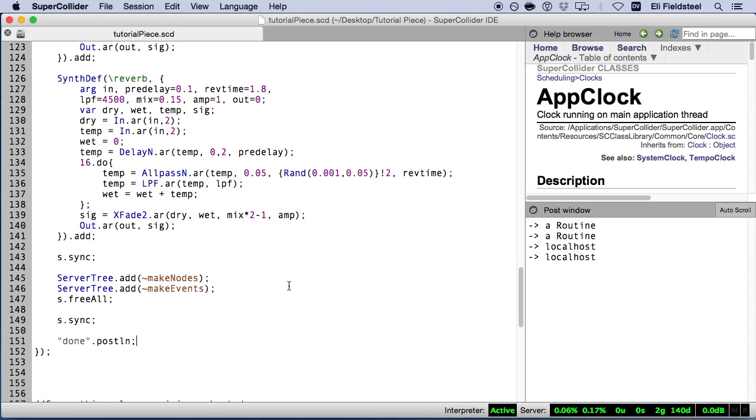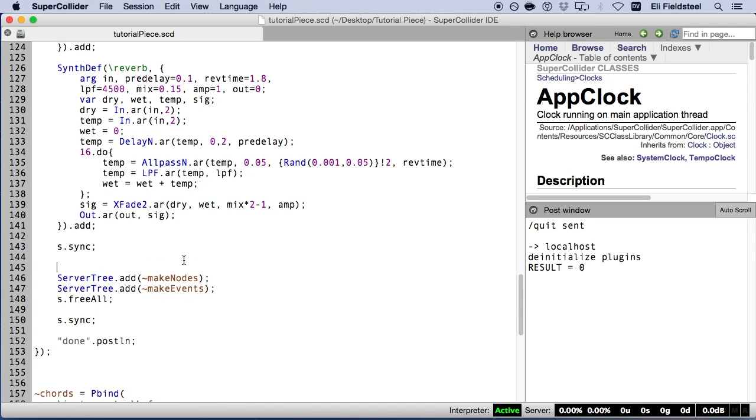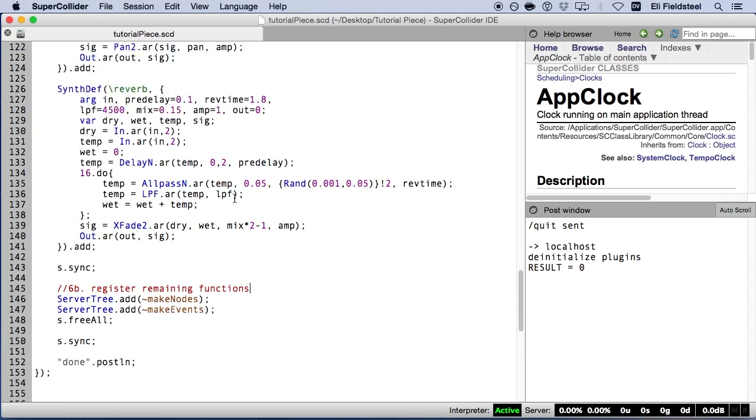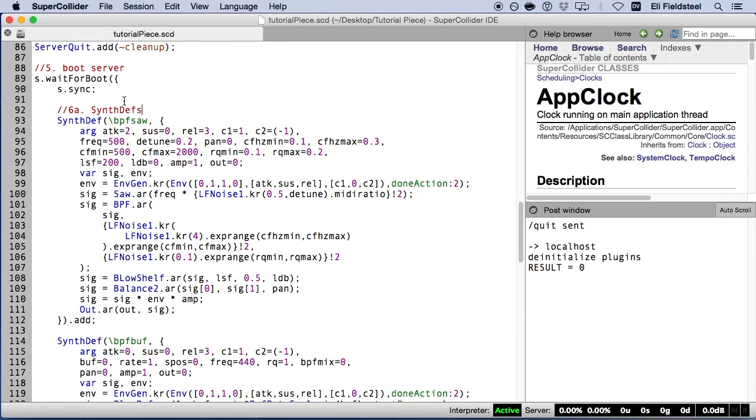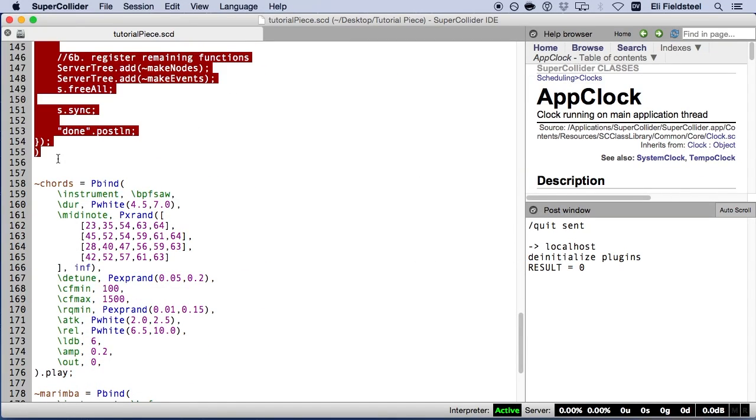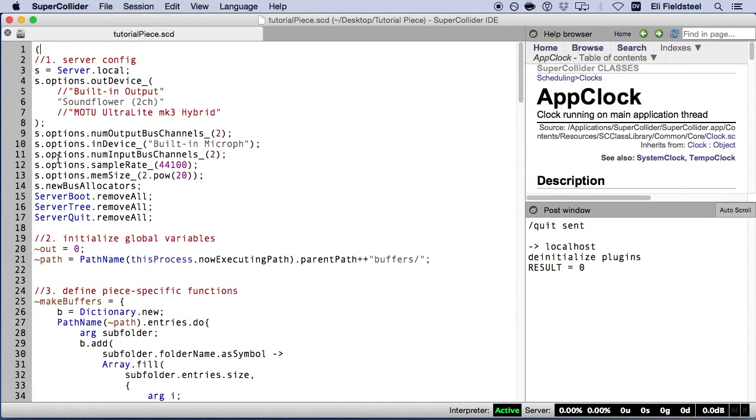So at this point, although the environment won't do anything particularly interesting or musical, we should be able to evaluate the entire thing just to verify that the basic functionality is there. So quit the server. Put the whole thing in parentheses so we can evaluate it all with one keystroke. Cross your fingers and hit Command Enter.